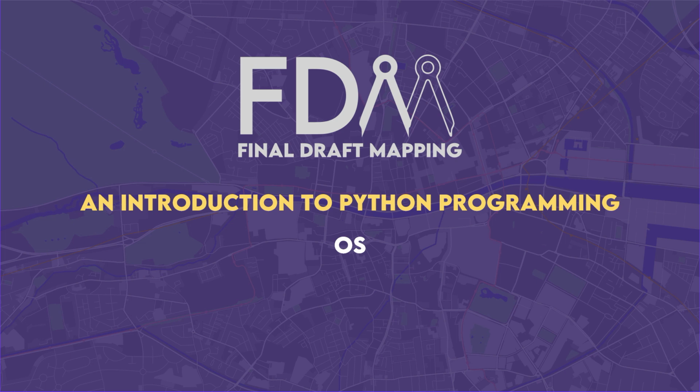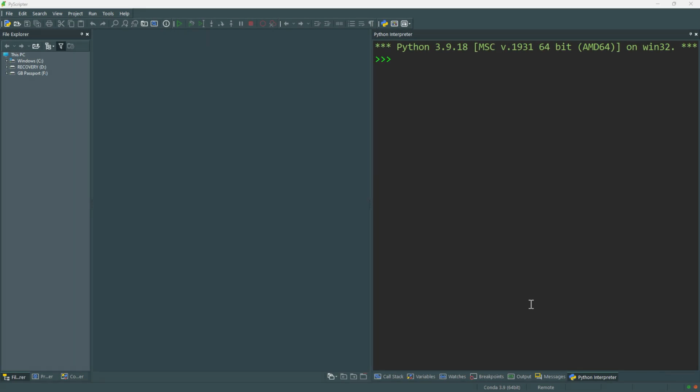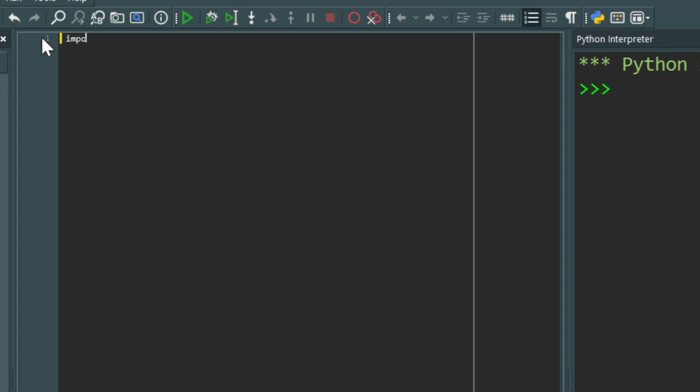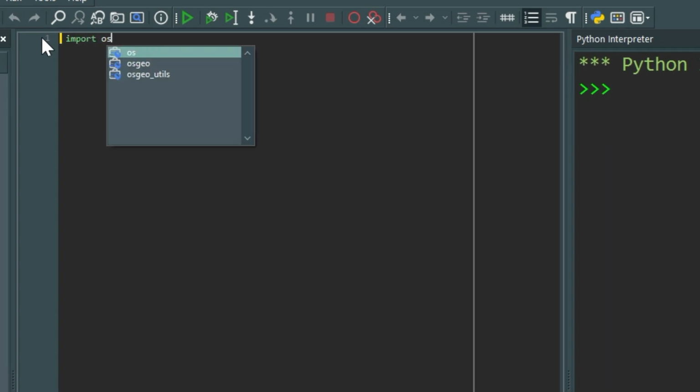So let's head over to PyScripter and check it out. Okay, we are in PyScripter. Let's take a look at some basic commands using the OS module from the standard Python library. We'll begin by opening up a Python script. We'll remove the default code and we're going to import os.